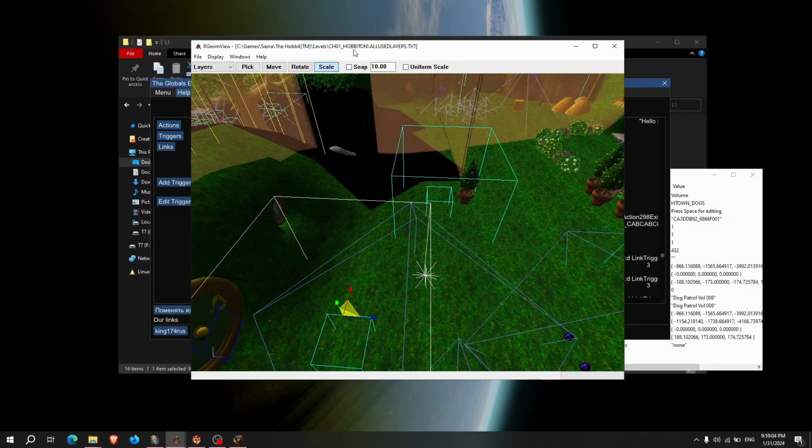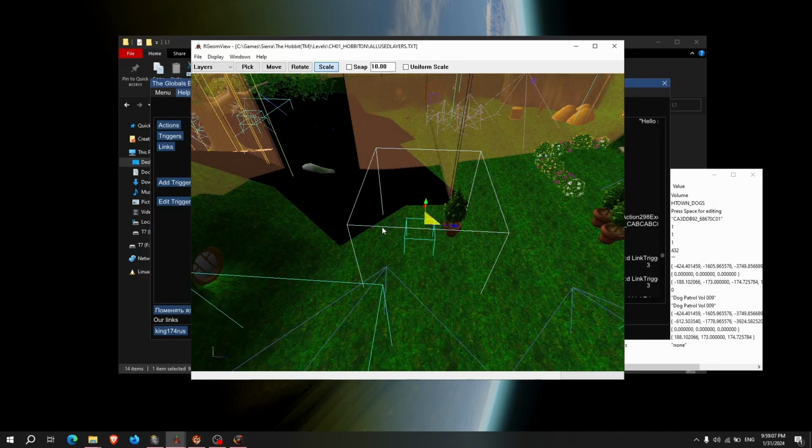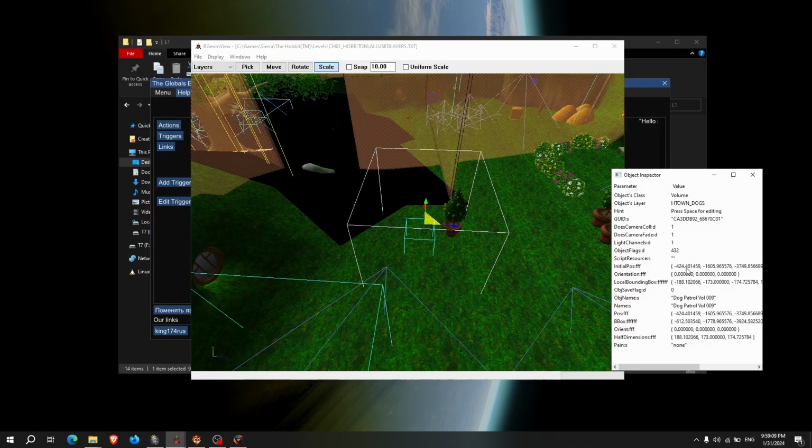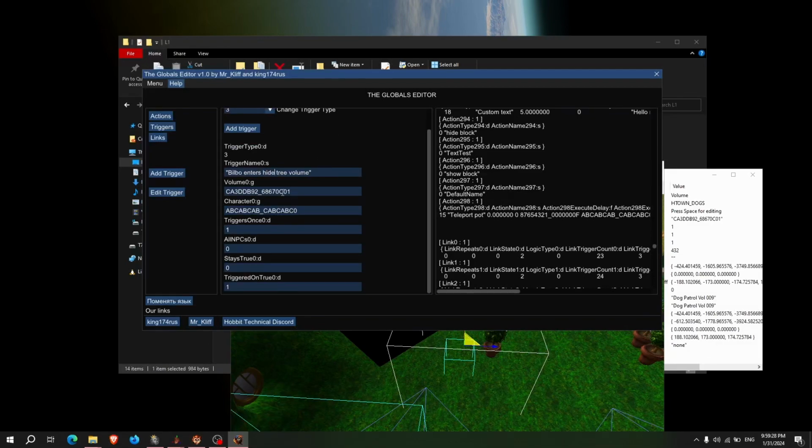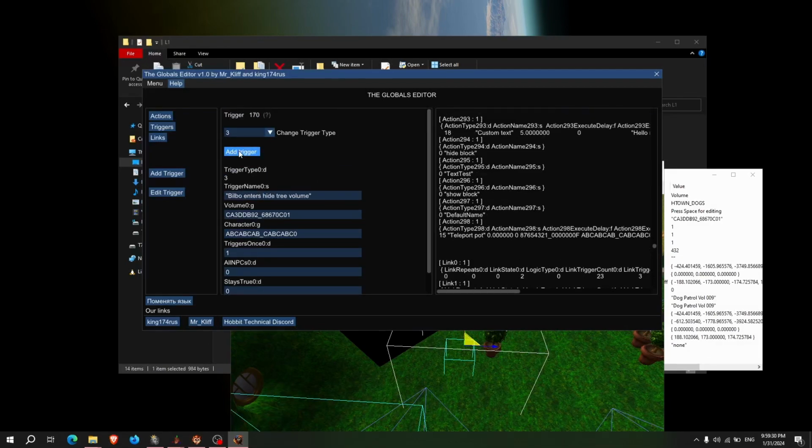And also now I want to add exactly the same trigger, but for this volume. So I'm going to copy this GUID. This one should be different. I'm putting it here. Nice. Bilbo enters hide tree volume. I've changed the GUID. I now add it. Great. So now we added 2 triggers.